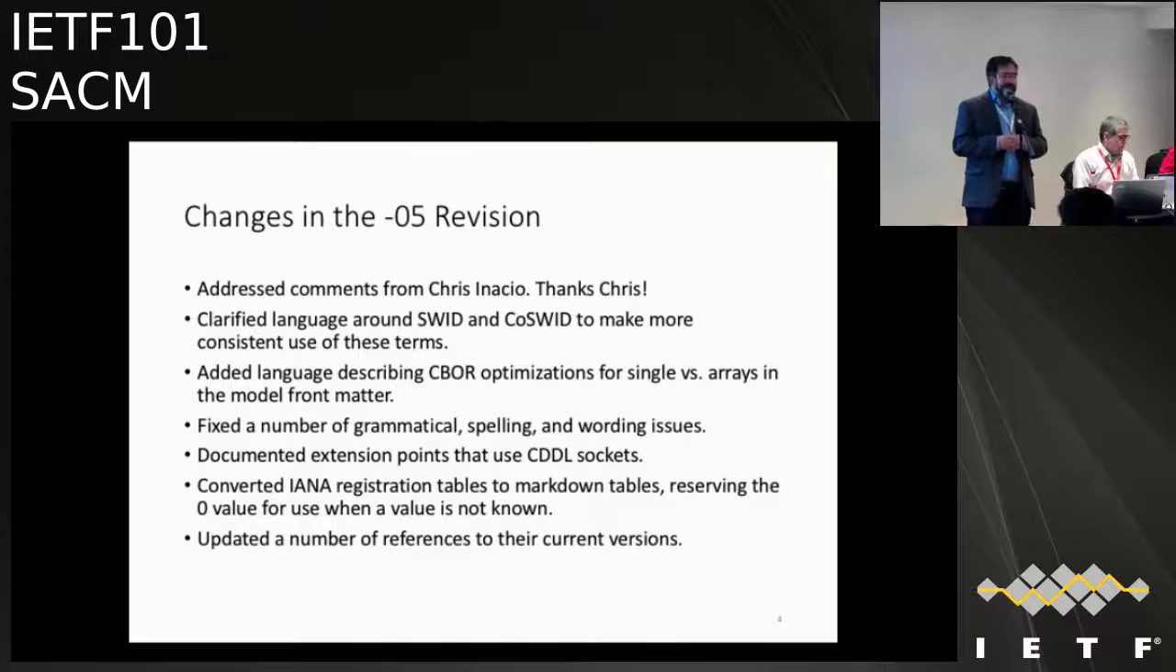There were a number of grammatical, spelling, and wording issues in the draft. We fixed a lot of those. There still are a few left that I found after I submitted the draft, so there's still a little bit more work to do there.